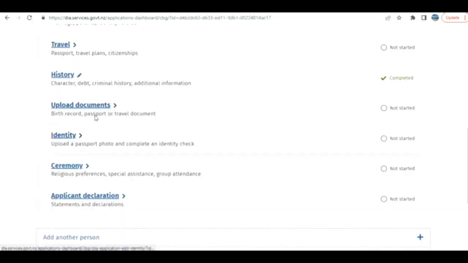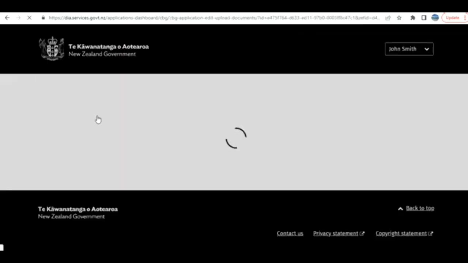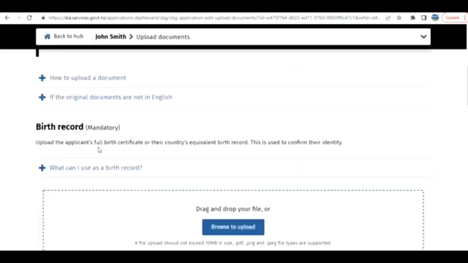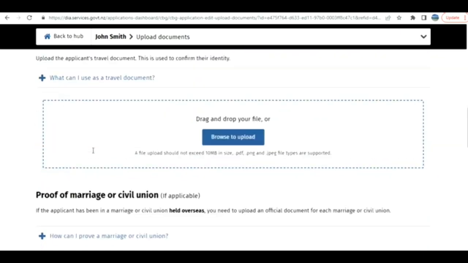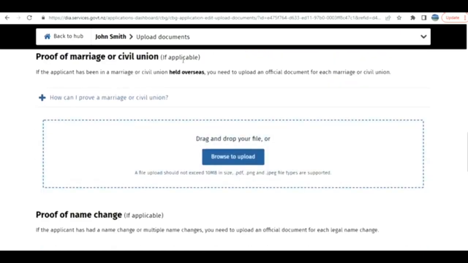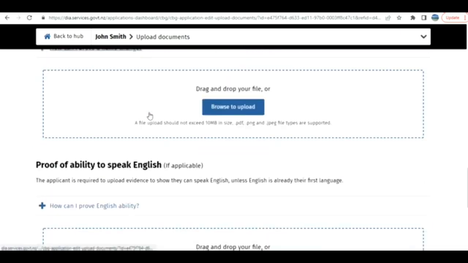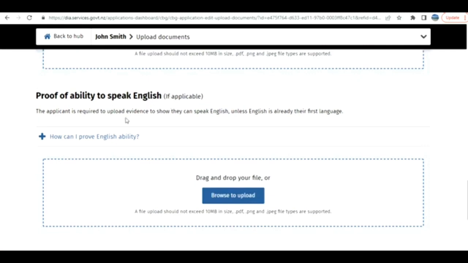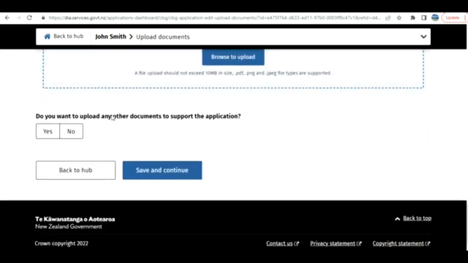Then upload documents, so let's see what documents they are asking. Birth record, passport, travel document, proof of marriage if applicable, proof of name change if applicable, proof of ability to speak English, unless English is already their first language. Any other document, you can go ahead and click yes and do that. Alright.